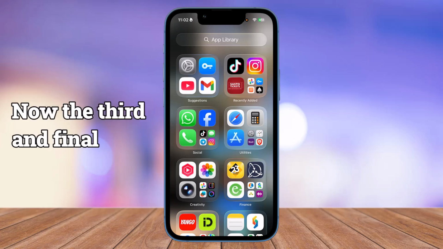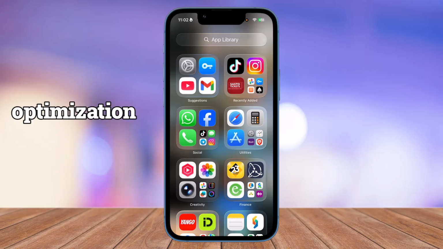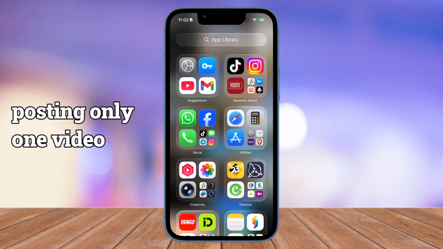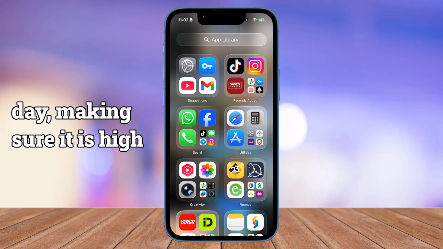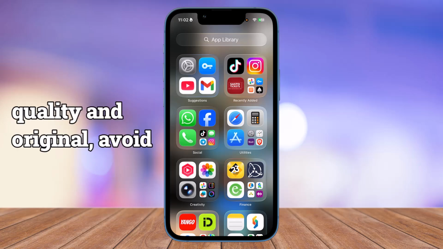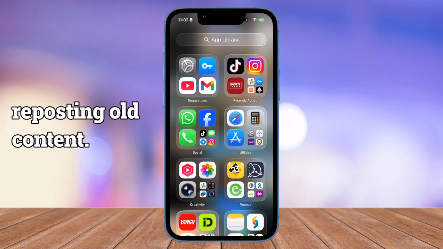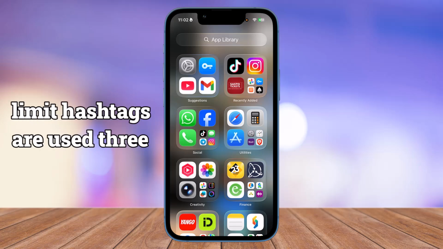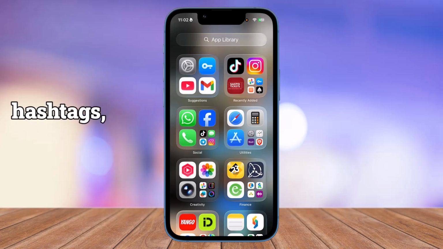Now, the third and final phase, gradual return and optimization, is going to be posting only one video per day, making sure it is high quality and original. Avoid reposting old content. Also limit hashtags, so use 3 to 5 highly relevant hashtags, not 30.